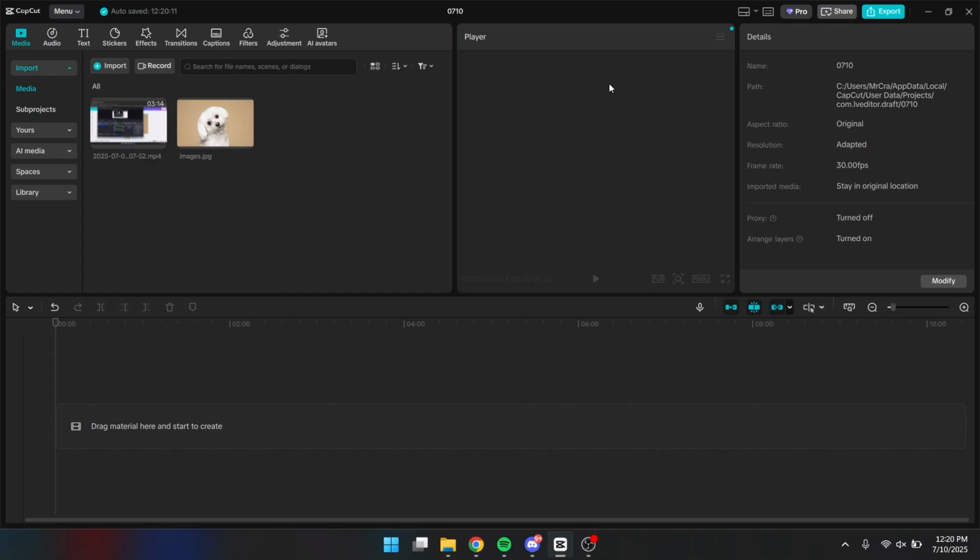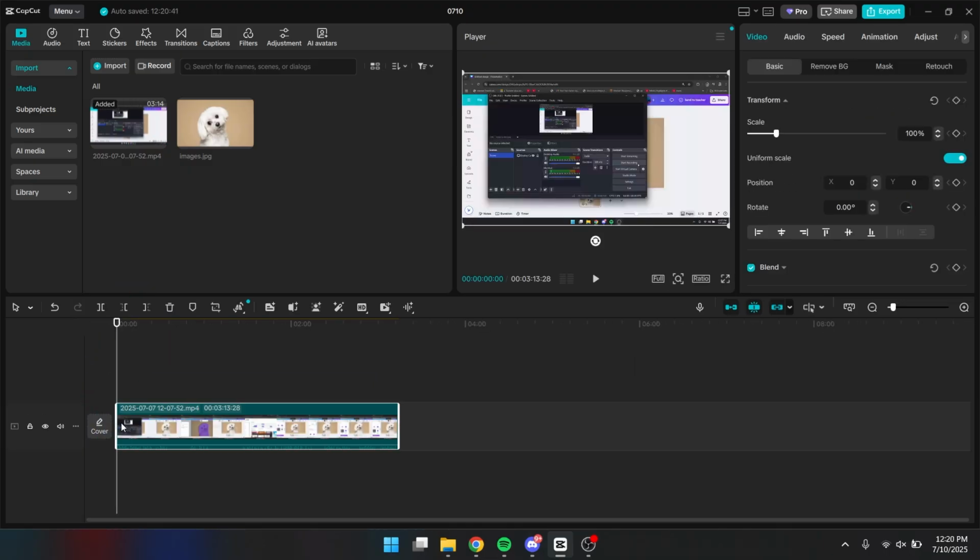Hey everyone, today I will show you how you can add a photo overlay in CapCut. So first, you want to prepare your video and photo, and you want to drag your video into the timeline. Alright, and you also want to drag your photo into the timeline.